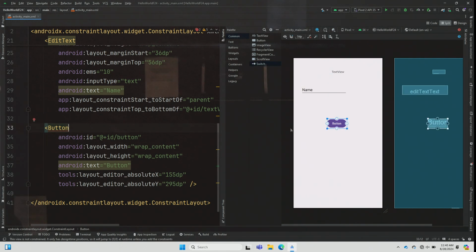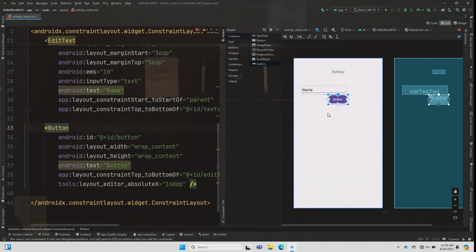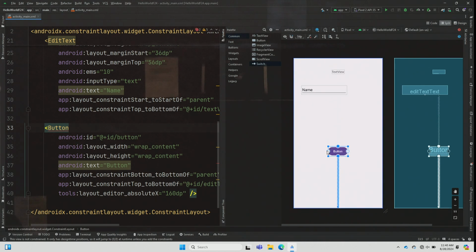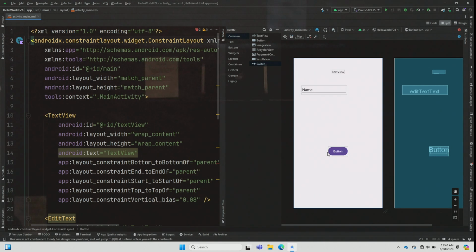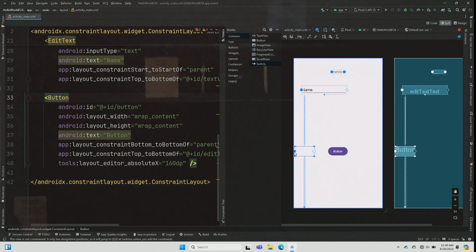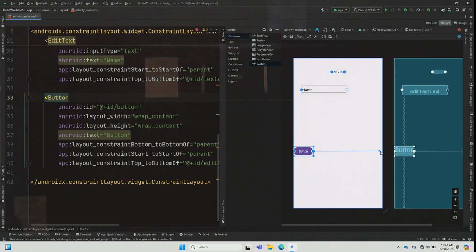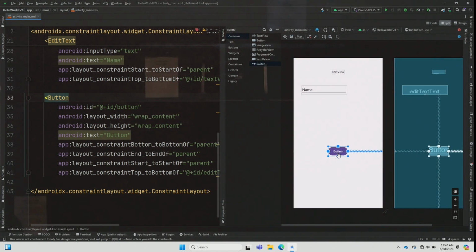All right, for the button, let's go top of the button to the bottom of the edit text. Let's make this go a little bit more towards the center. Let's go bottom to bottom. Let's go start to start and end to end. And let's move this up a little bit.